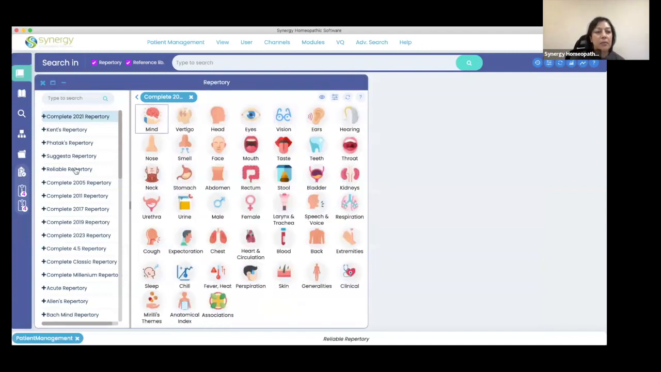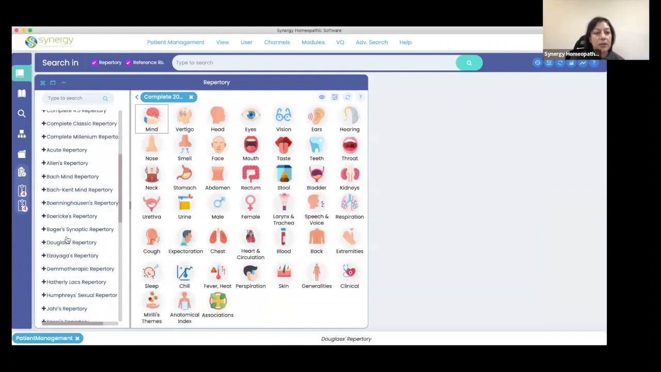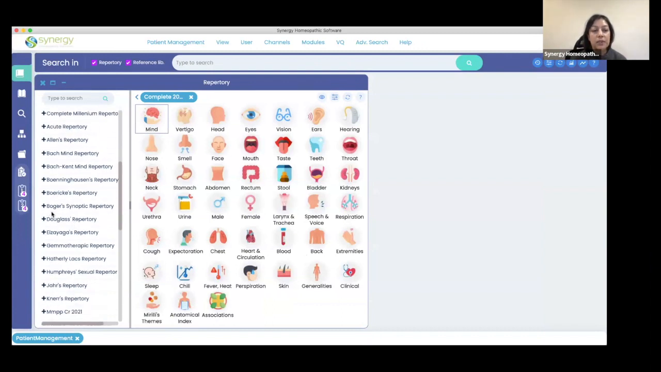And now if I come here and I go down, you can see in order here, this is where the alphabetical order starts. And you can see that the Boenninghausen Innominate is gone. And both the C repertories, Color and Clark, are also gone. And I don't see them anymore.